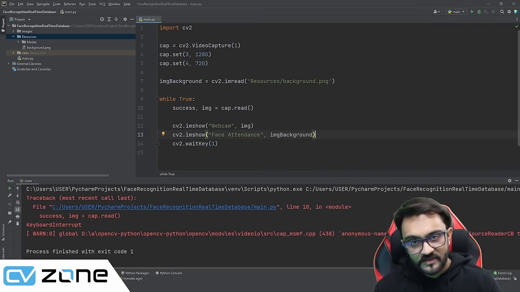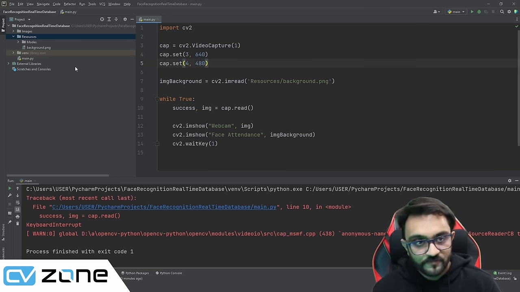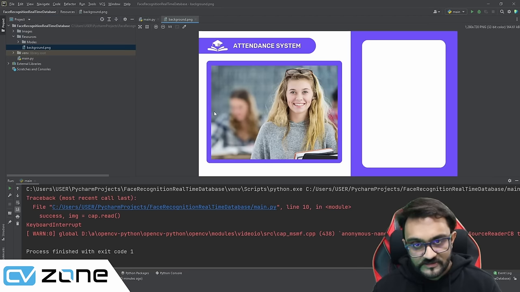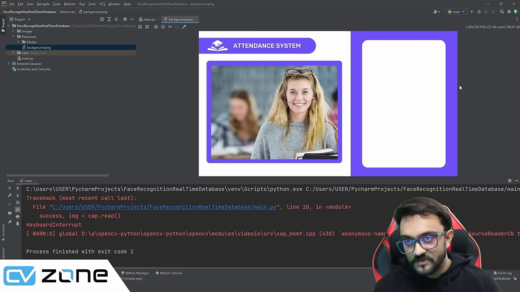Actually, I made a mistake. Now I recognize it. This is not supposed to be 1280 by 720. It's supposed to be 640 by 480, because that's the next thing we are going to do. If you look at the image background, this is the part where we have to add our webcam image, and this is 640 by 480. The complete image is 1280 by 720.